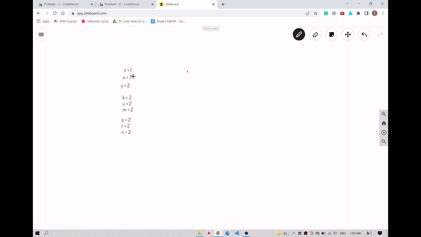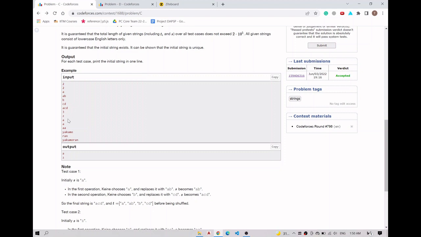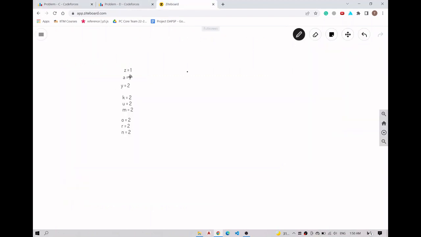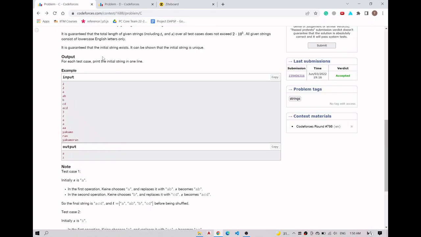Basically, see that out of all these characters that appear in the sequence Ti and in the final string S, I think I made a mistake here. A actually appears 1, 2, 3, 4, 5, 6, 7, 8 times, not 7 times. So I'll just cut that. So basically here what we can notice is all of these characters appear an even number of times, whereas the character Z appears an odd number of times.